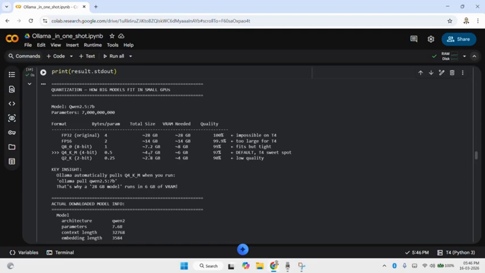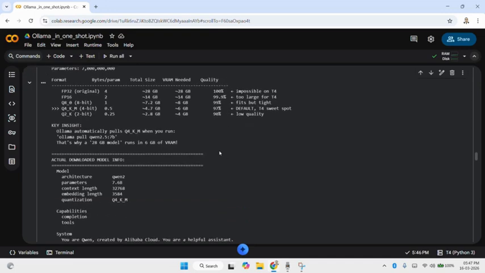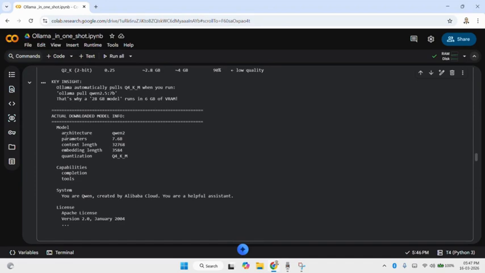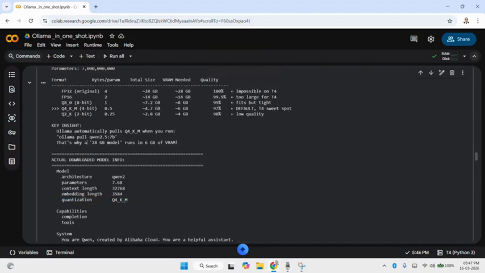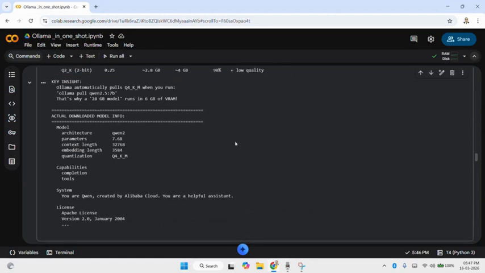But when we move to Q2_K, at 2-bit, it gets down to 2.8 gigabytes, but quality drops to 90%. You will notice the difference in coherence. Our actual model confirms it: the quantization is Q4_K_M, and Q4_K_M has successfully fit with 97% quality on our T4 GPU.